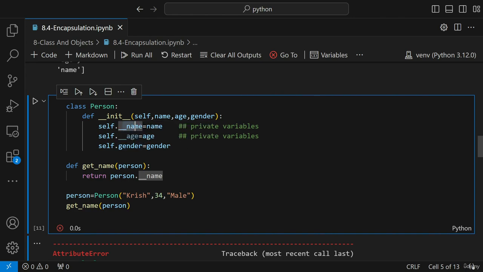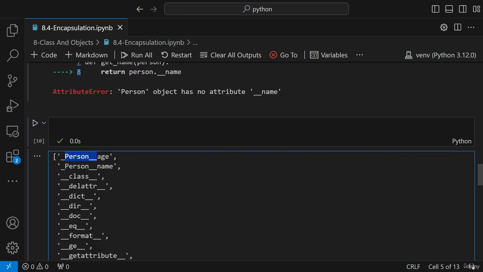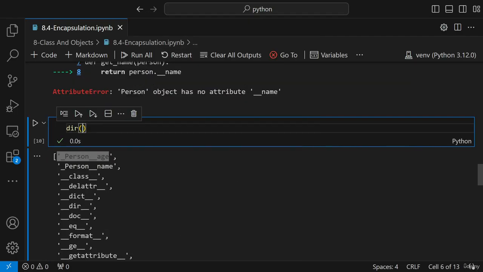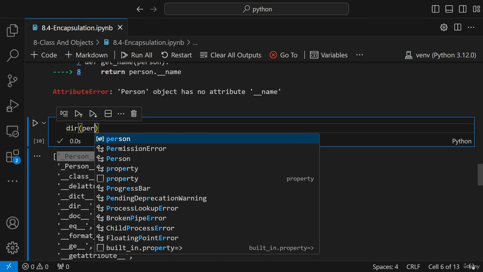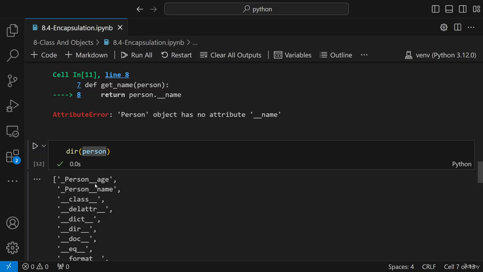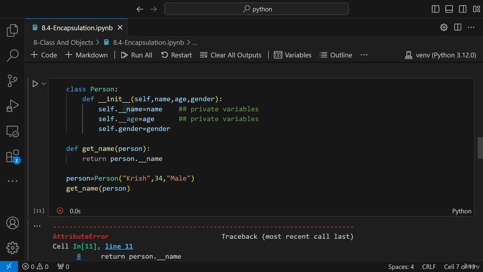You'll definitely not be able to access it, because if I go ahead and see inside the directory, I'm able to see that, hey, my person, the underscore age has been in this particular name, right? Yes, in this directory you're able to see, as a developer. But as a common person, you'll not know that, hey, my private variable has got converted in this particular name, right? And that is the reason you're not able to access it.